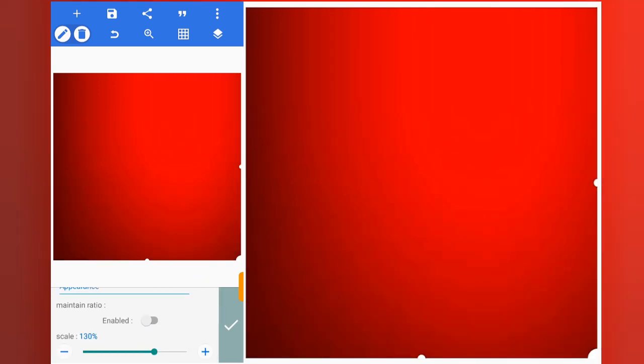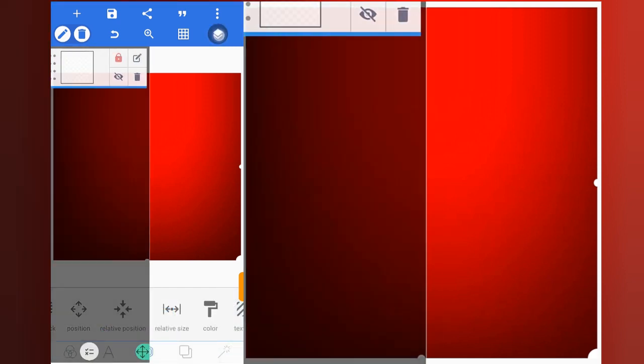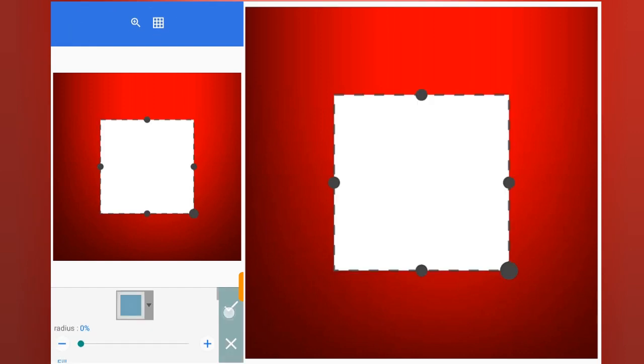Now let me move to texture again. I think this is good. Now let's move to relative position. Okay, I think this is good also. Let's lock it up. Alright, so the next thing that we're going to do, we need another object.